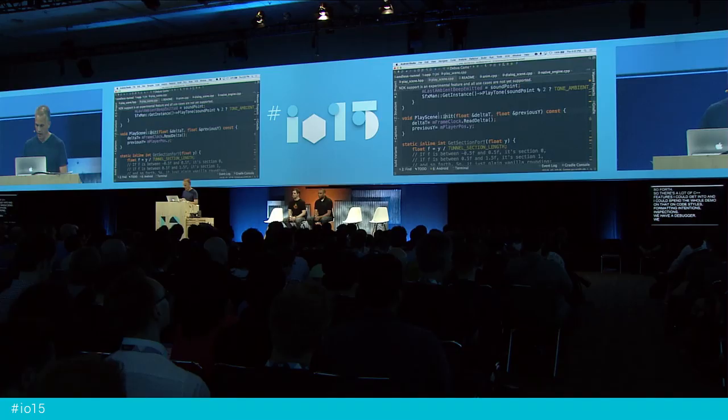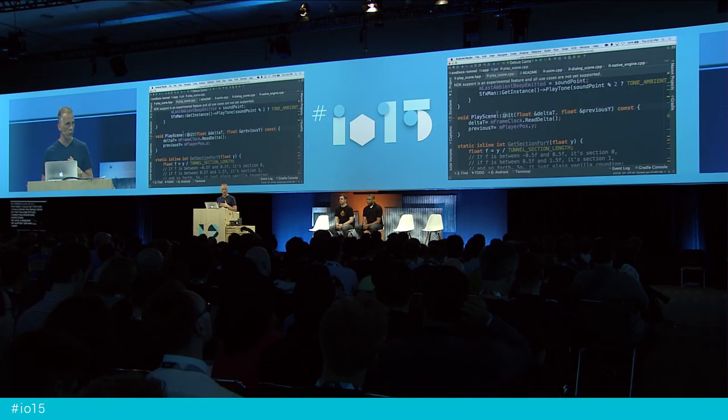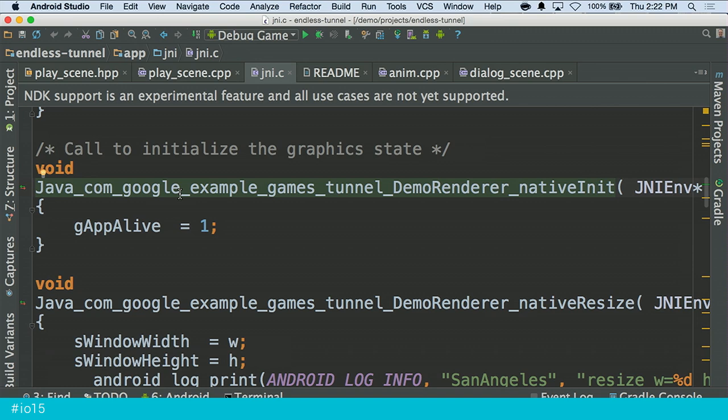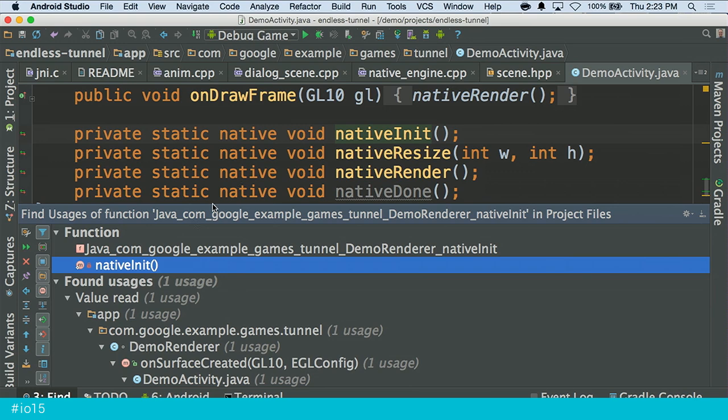I just want to show one more thing, and this is specifically for those of you doing JNI development with the Android NDK. So let me jump into my JNI file. So here is a JNI call. So if I do find usages on this method, you can see that it's highlighting not just the C code, but also the native declaration in Java, as well as calls to that Java method.